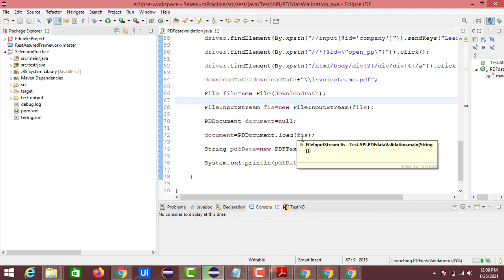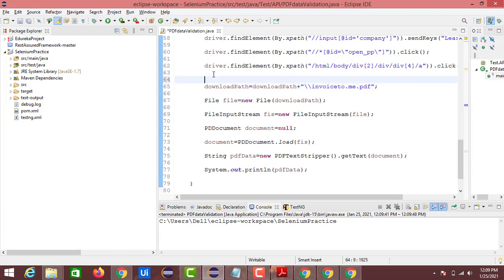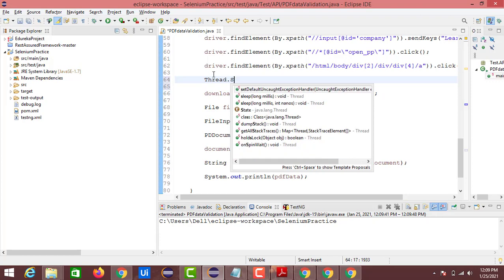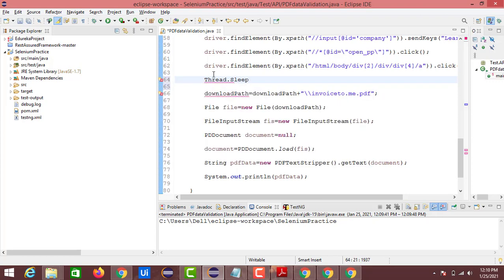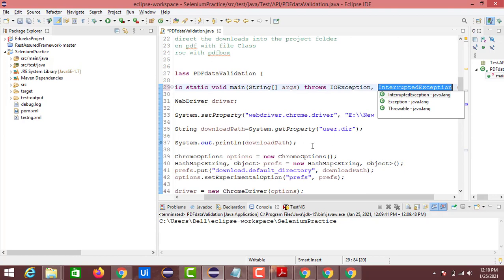So the system cannot find the file specified, and let me rerun. So why is this showing the same issue? Or else I will just put some wait time here. I think it is checking immediately. I think because of that it is facing some issue. So I'll put some Thread.sleep. So I'll just use 2500. Just add throws declaration.